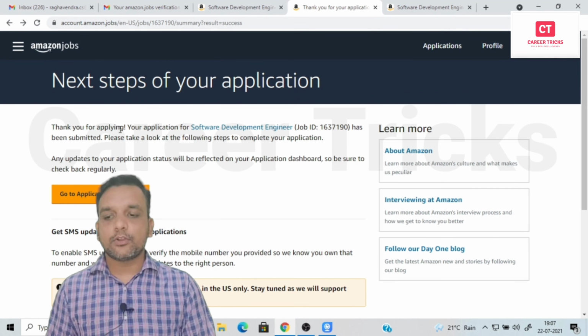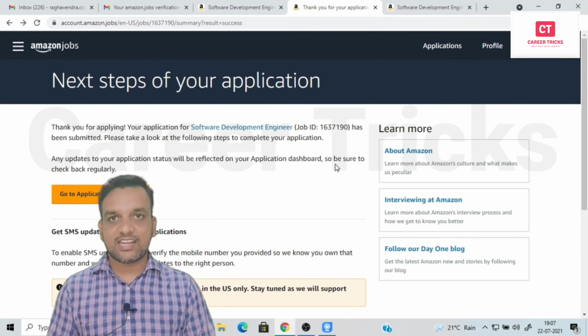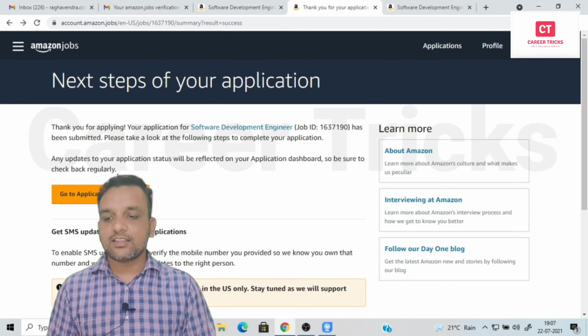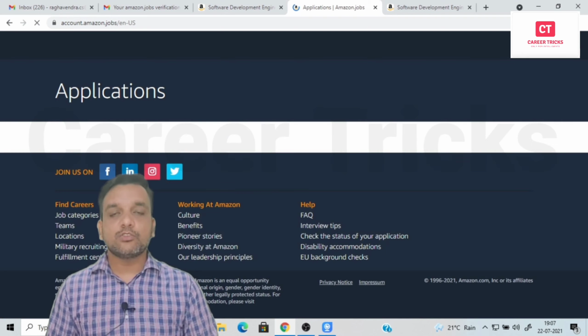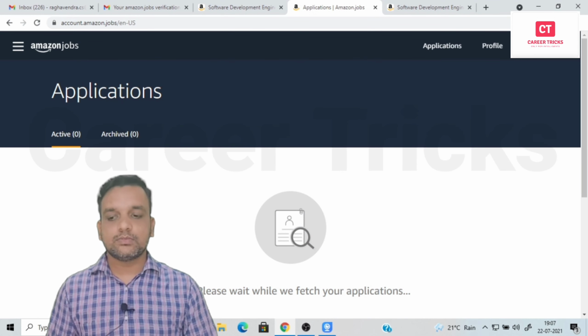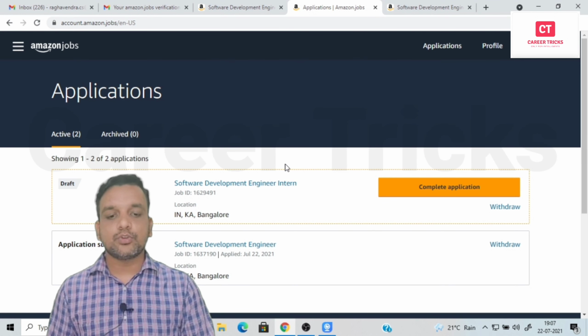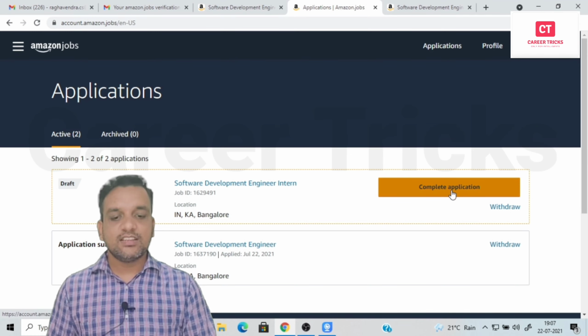Here it is saying thank you for applying. Your application for the software development engineer job ID has been submitted. Please take a look at the following steps to complete your application. Any updates to your application status will be reflected on your application dashboard. There will be a dashboard, and it will be reflected there. So check back regularly. Meanwhile, you have to check your dashboard for the status. See here, application complete. Application is done.